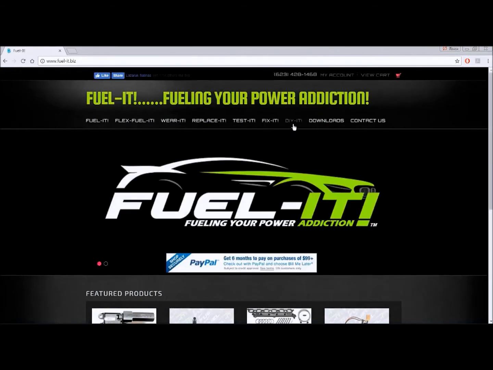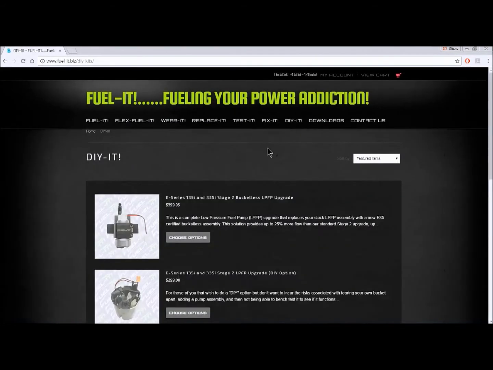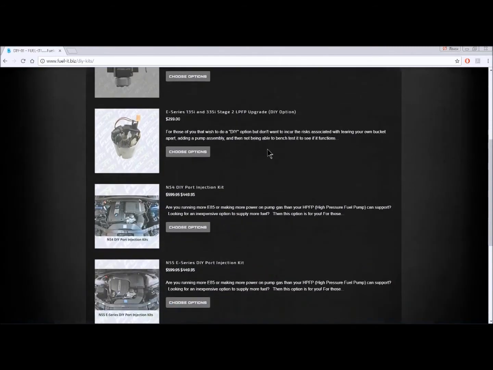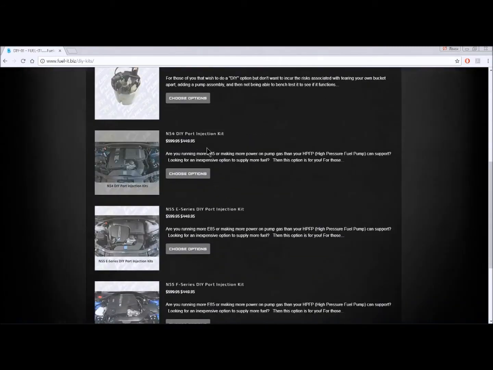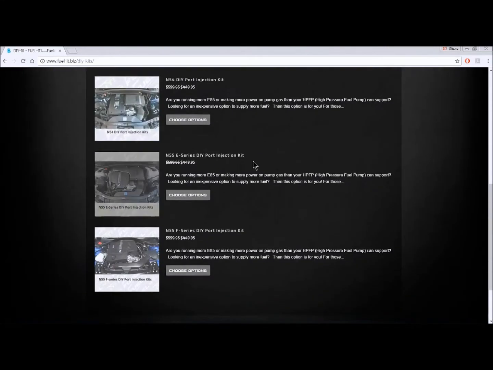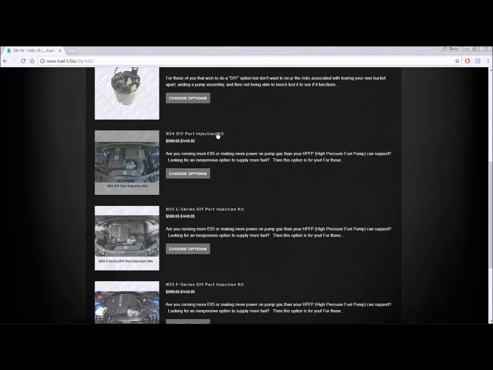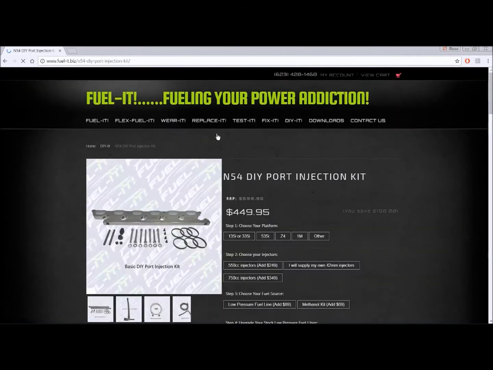Then if we come over to DIY It, notice we have a few options there, but we have the N54 DIY port injection kit, the N55 E-series, and the N55 F-series DIY port injection kits. For this example, we'll go ahead and select the N54 DIY port injection kit.